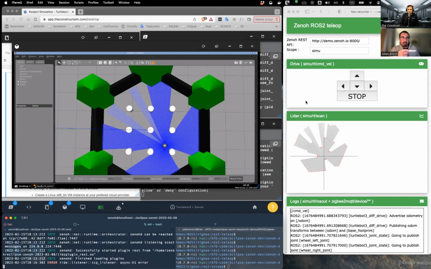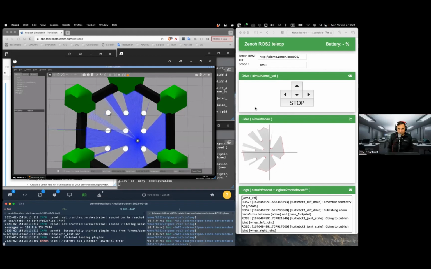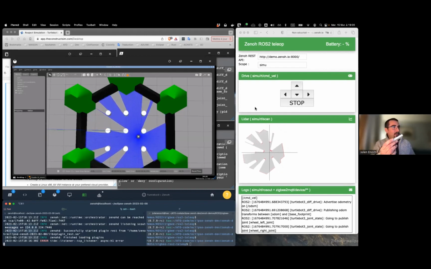And each time I move this ESP32, the gyroscope detects it, and the robot is moving. So twists are sent from the ESP32 up to the robot. So here I'm moving the robot forward. Here I'm moving it backward.